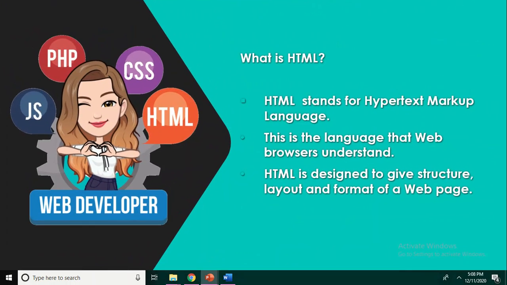So, let us further know what is HTML. Alamin pa natin siya. HTML stands for Hypertext Markup Language. Okay? So, this is the language that the web browser understands. And HTML is designed to give structure, layout, and format of a web page. Yan. So, pwede natin maihalintulad si HTML sa ating mother tongue. Example, lahat naman tayo marunong magsalita ng Bisaya. Kaya nga tayo nakakapag-communicate, nakakagawa tayo ng sentence, di ba?